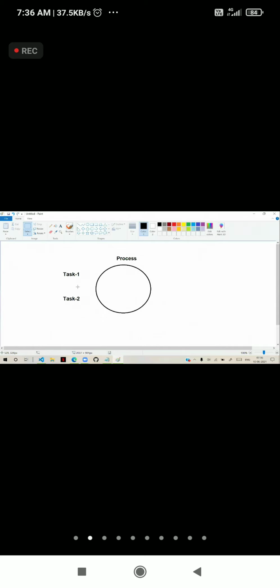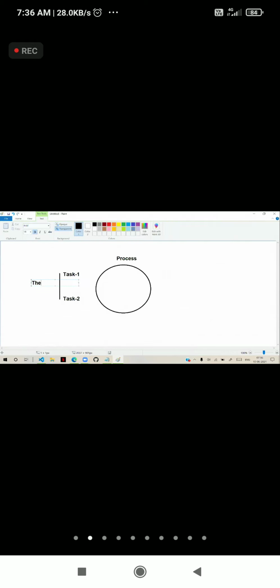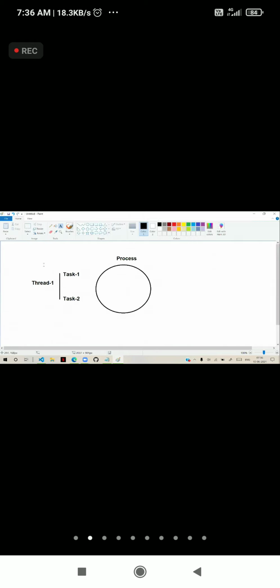Then how to manage them? What we have to do is, we need to make these two radio buttons run on one thread. Two radio buttons run on the same thread. Actually, every radio button has a separate thread.